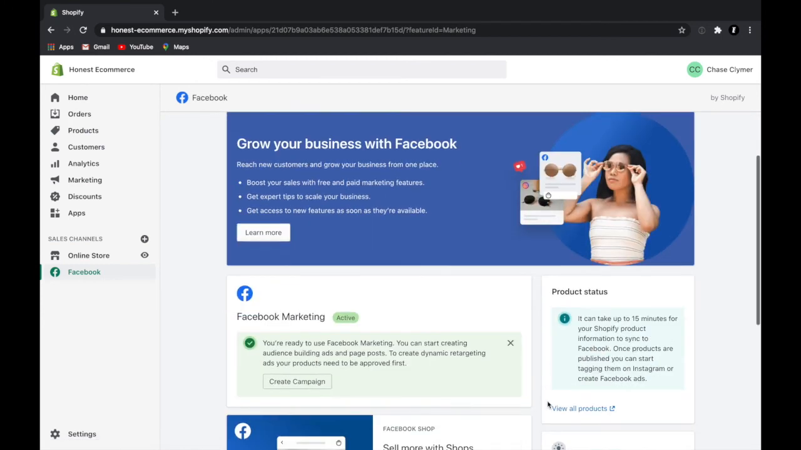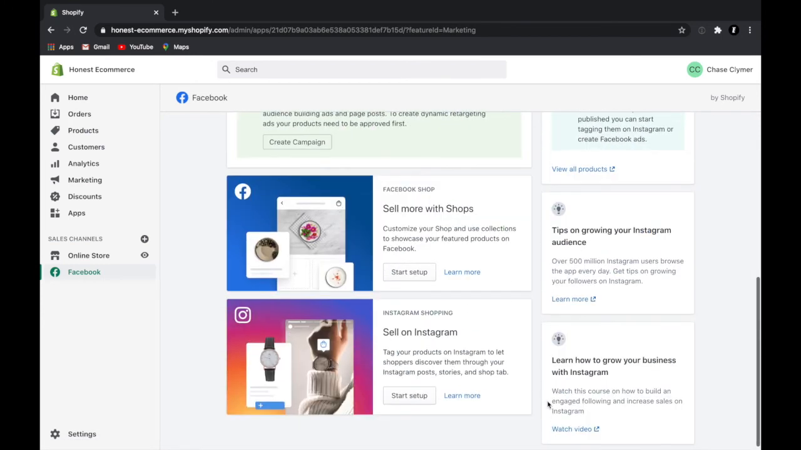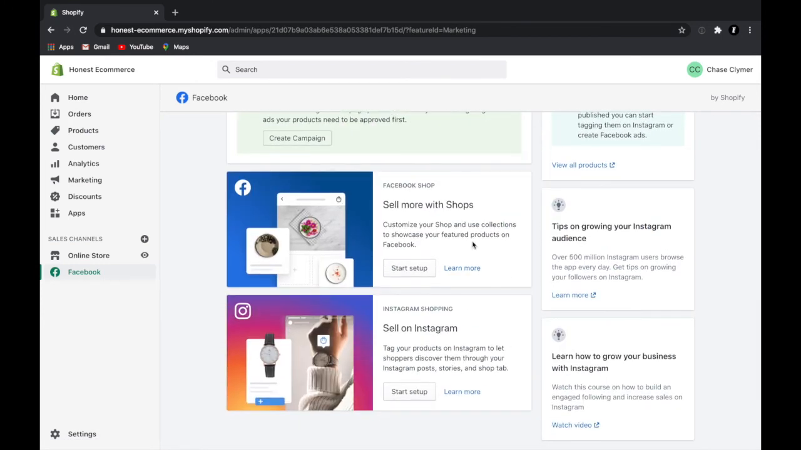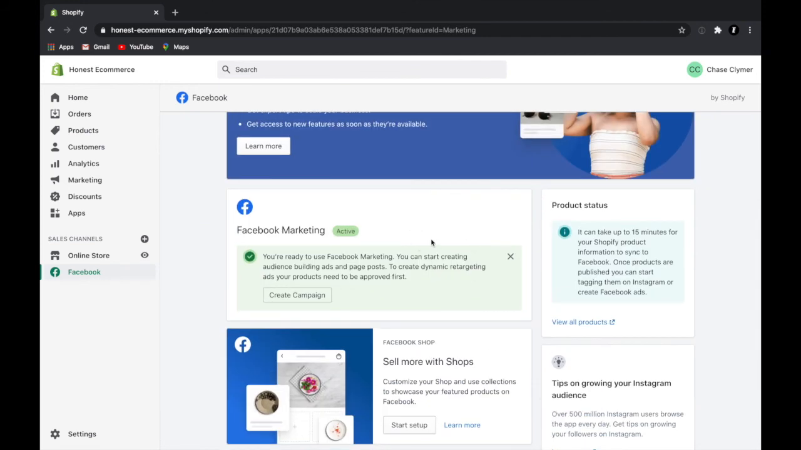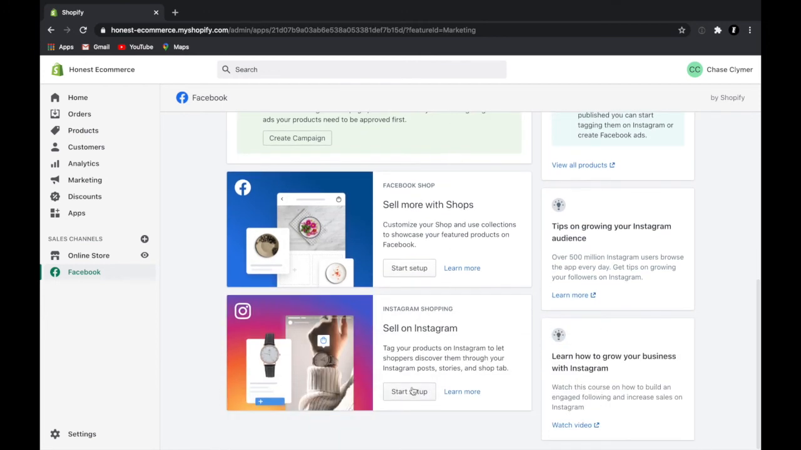Great. So now I can see here that my Facebook marketing is connected. I can create a campaign right from here. We're not going to do that. And then this is going to be the new setup to connect your Instagram as well. So to connect your Instagram to your Shopify account. So not to connect your Instagram to your Facebook account. We'll still walk you through those steps, but to connect your Instagram to your Shopify account.